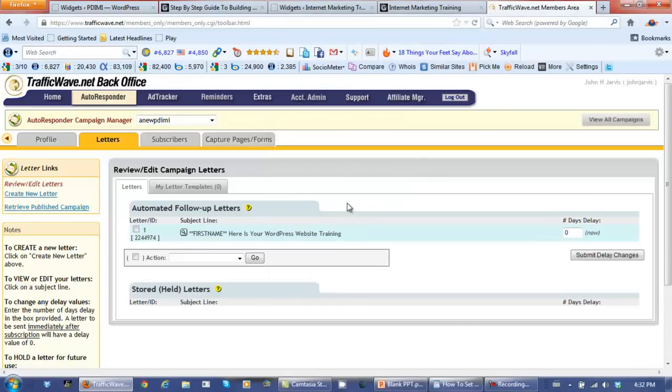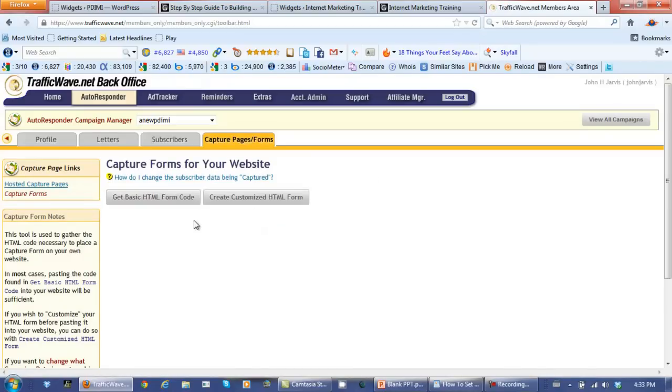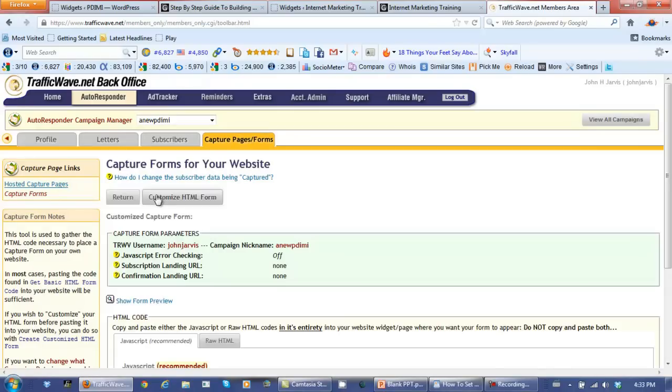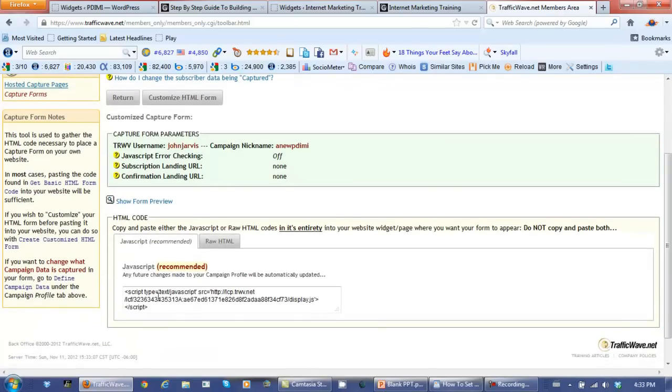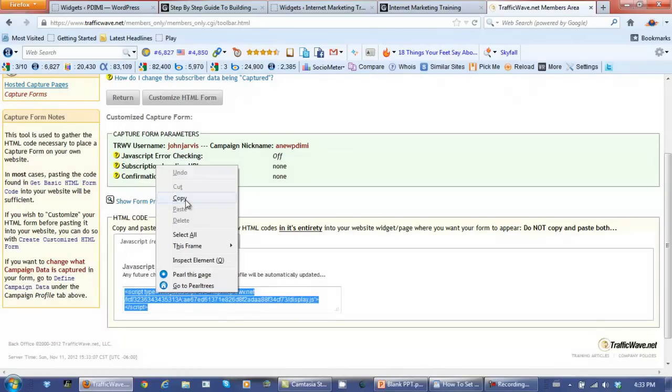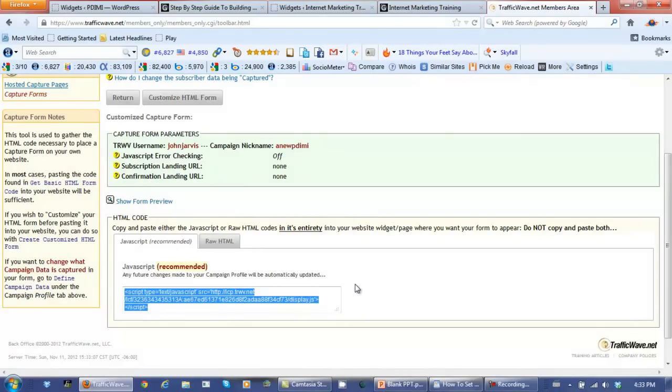And now, one final thing. Let's go to your capture pages and forms. Capture forms. Get basic HTML code. And you should be able to just left click on this and copy. Paste this on your website and you're good to go.